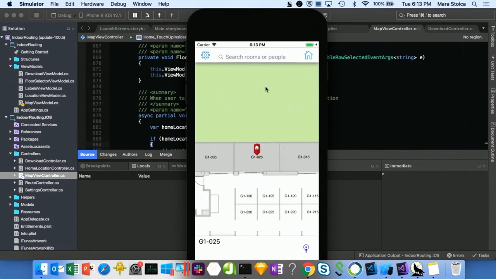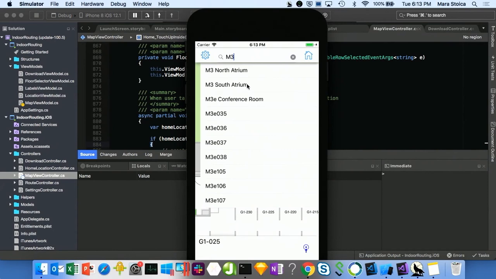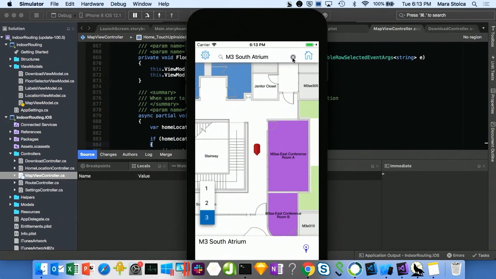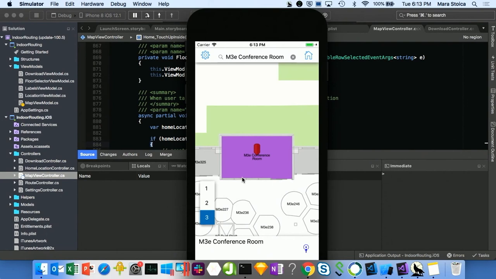So I can search for, let's see, a conference room in the M building. Well, it's an atrium. Let's actually do a conference room because an atrium is kind of weird. Let's do that. There we go. And I can route to this.